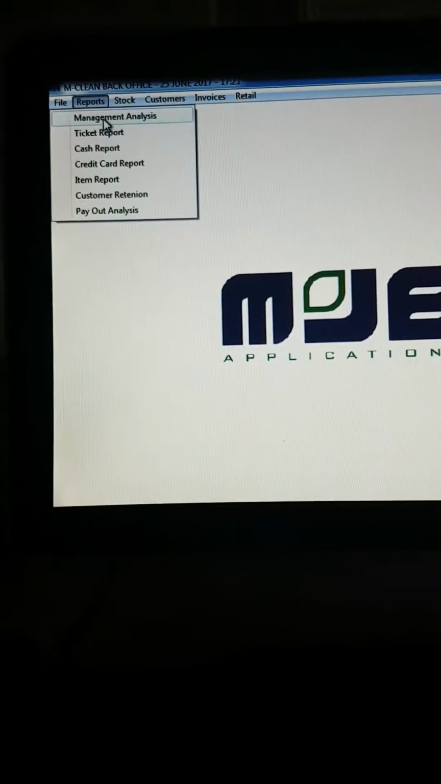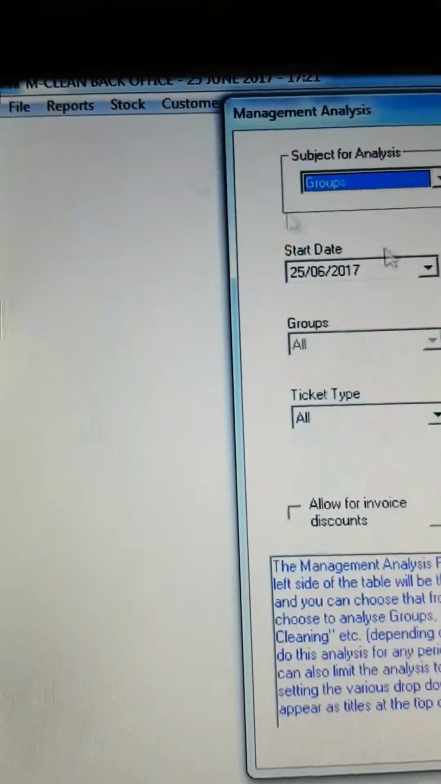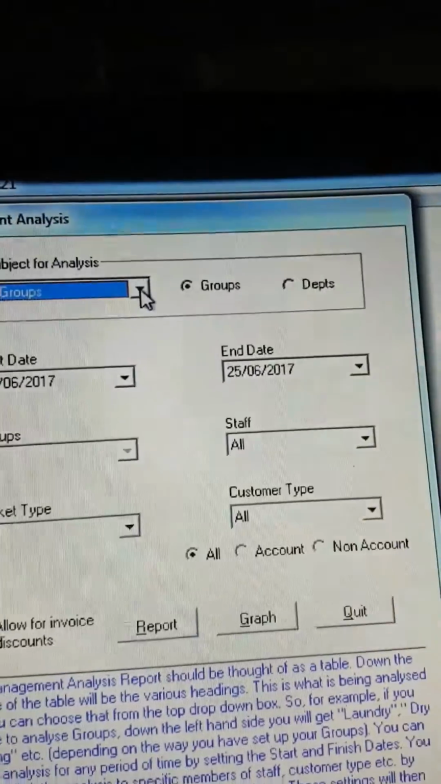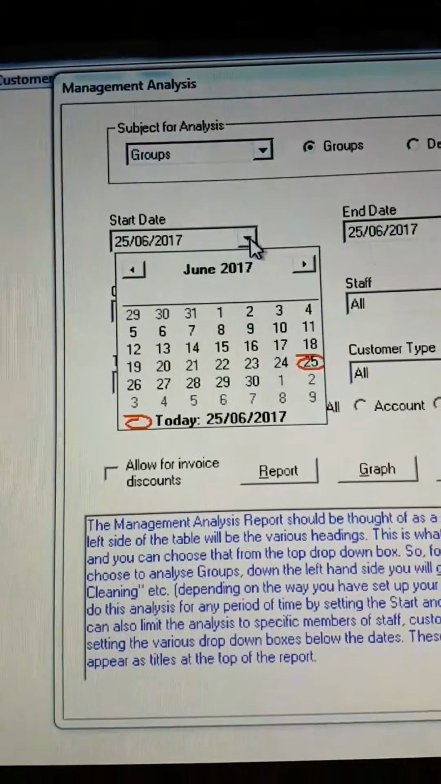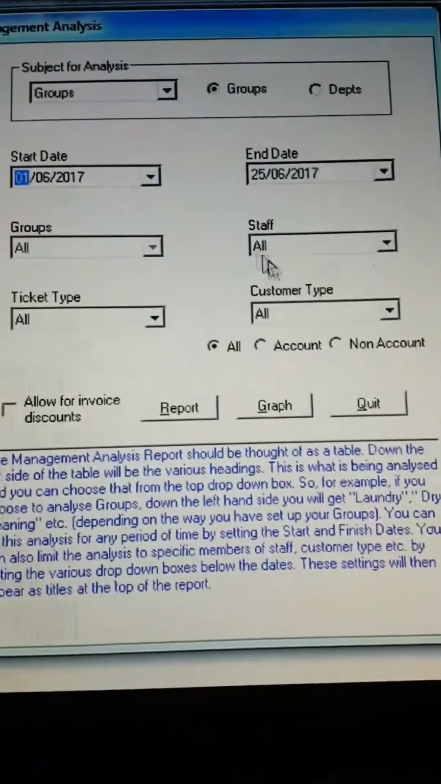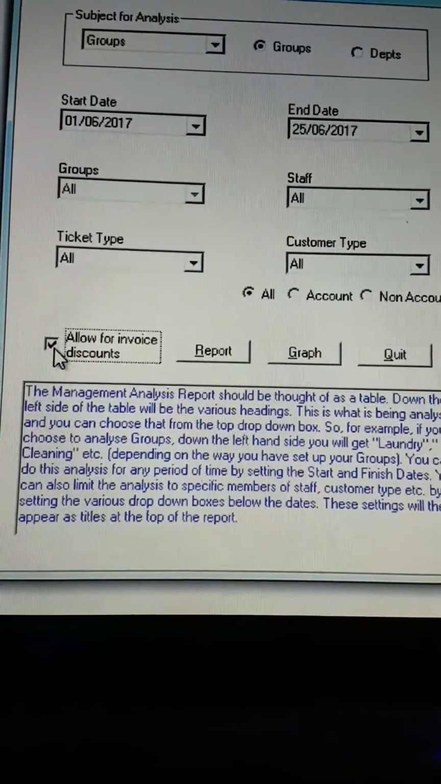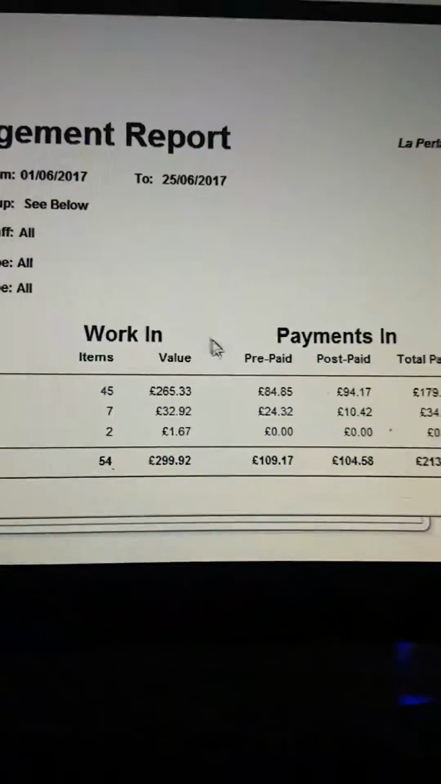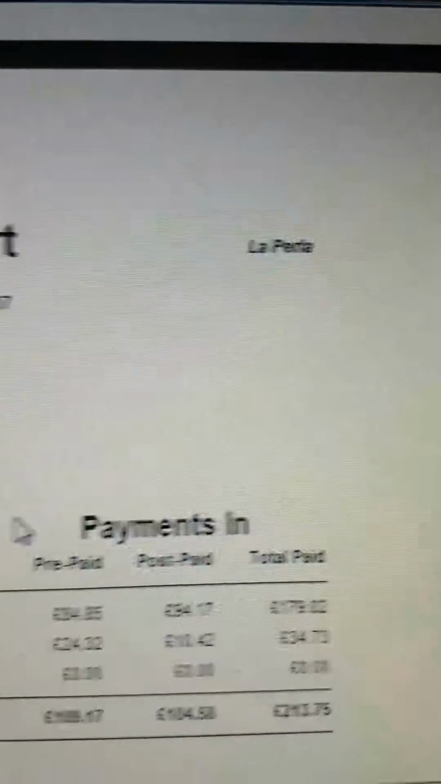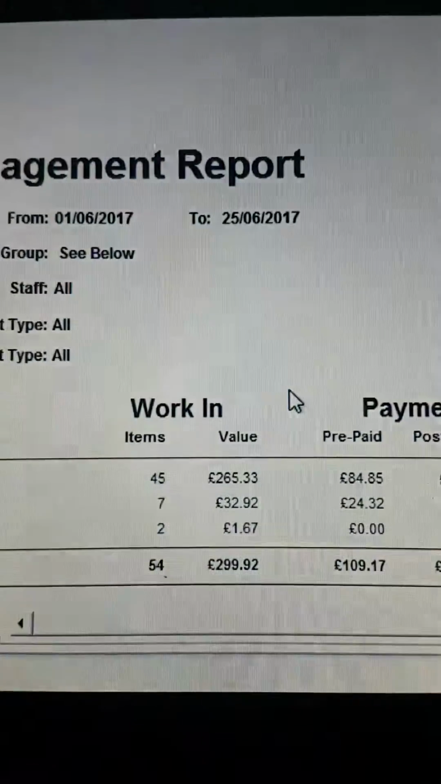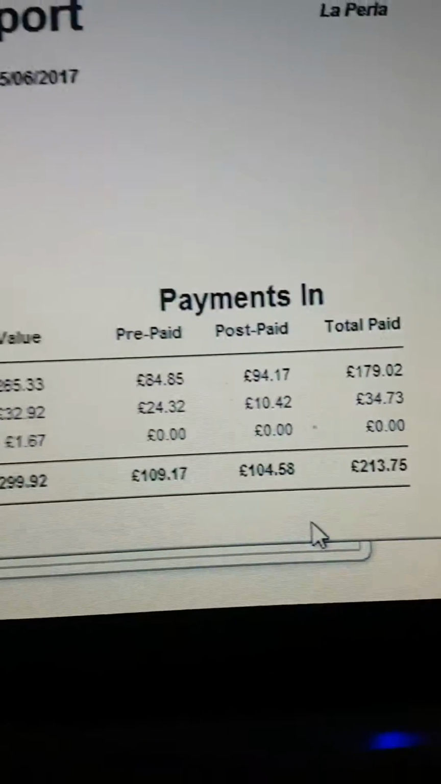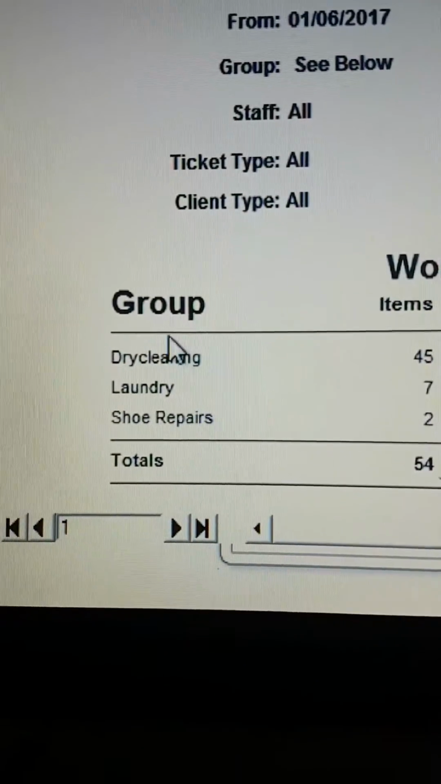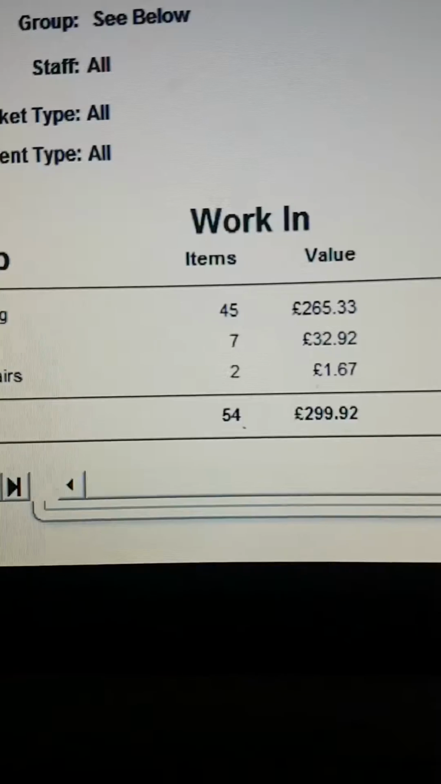So if I wanted to know, for instance, what items came in groups between a certain date, I just enter that, I allow for discounts and press report, and this gives you your management report. Work in, prepayment, post-paid, total paid, and here the groups dry cleaning, laundry and shoe repairs.